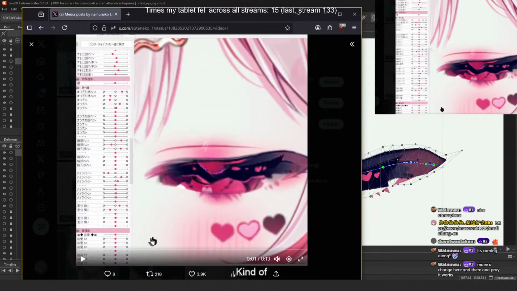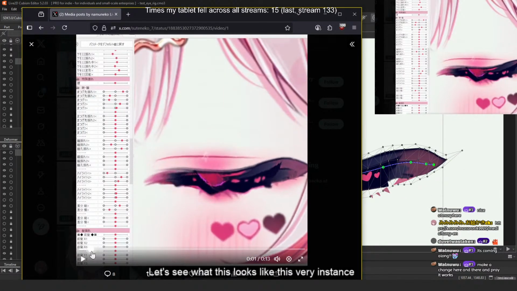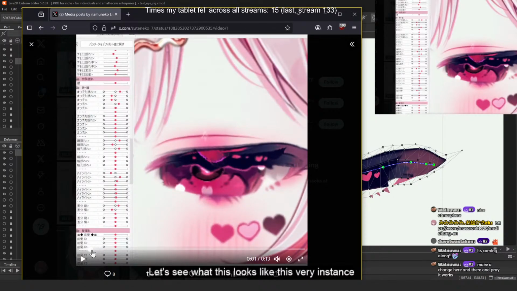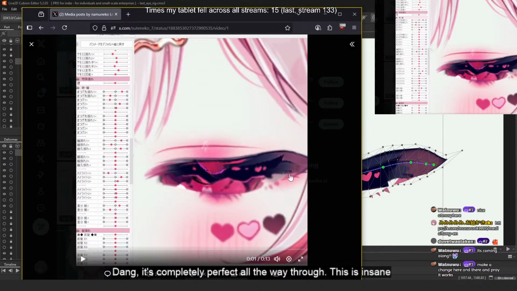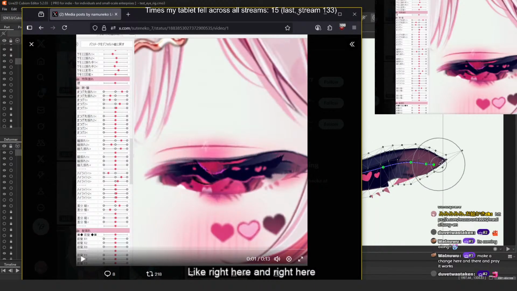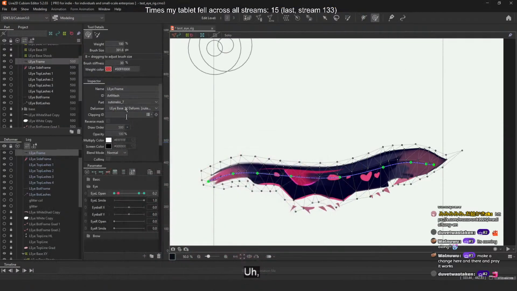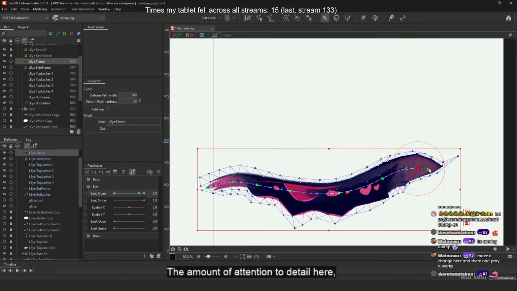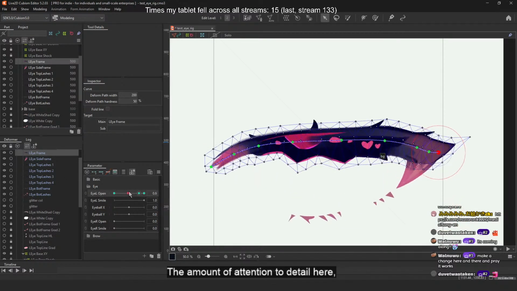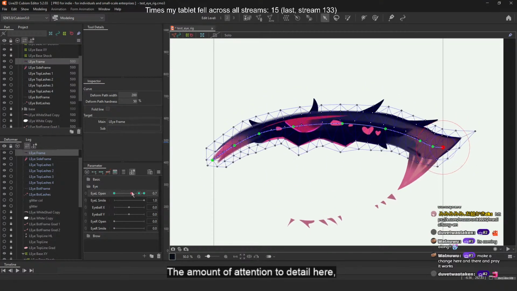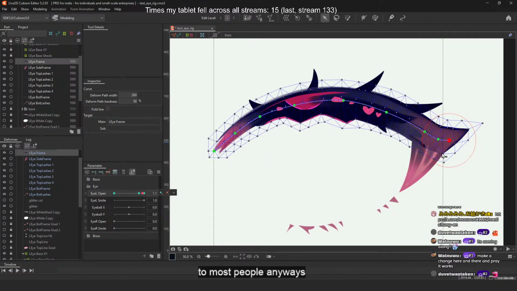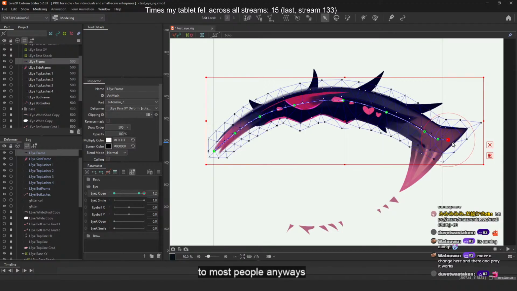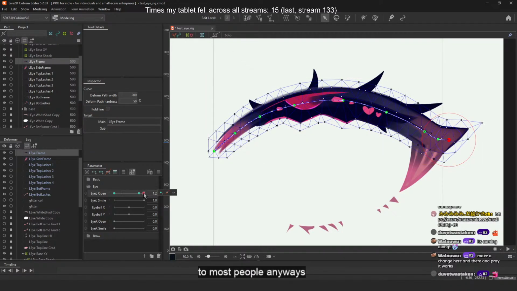Let's see what this looks like, this very instance. Dang, it's completely perfect all the way through. This is insane. Like, right here and right here. That's the quality of work. That's the difference in quality. God damn. It's insane, the amount of attention to detail here. Stuff that people never really see. This is not ever gonna be visible, I don't think, to most people anyways. Even to live 2D riggers, they might be paying attention, but it's so small, dude.